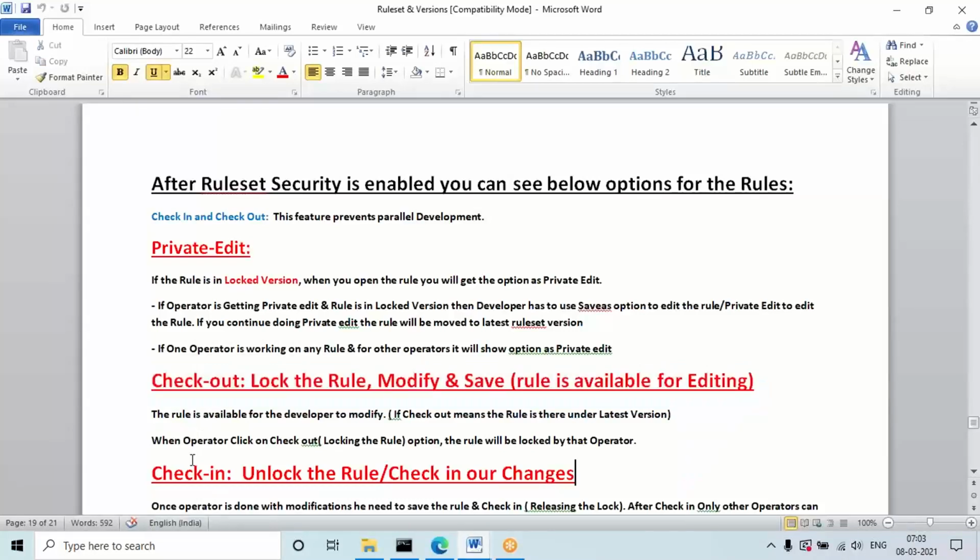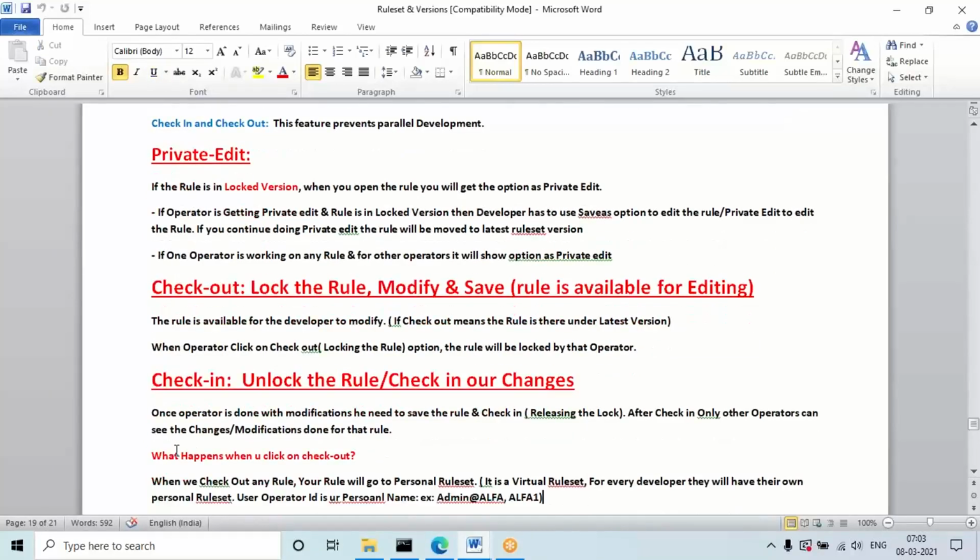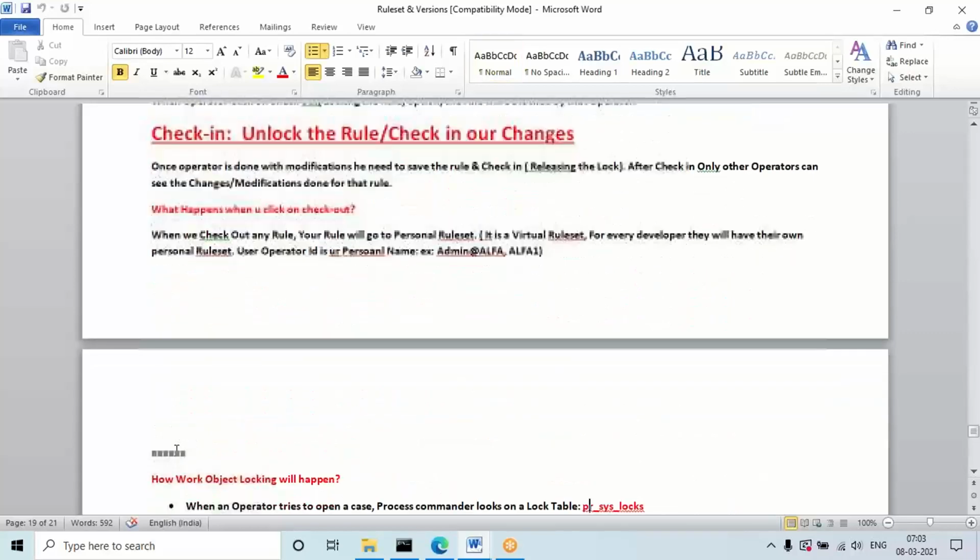And check-in means after you do the modification, you have to check in your changes. Otherwise, as I told you, if you do the changes, it will not reflect to others. Only for your operator ID will the changes apply. So if you don't check in, the changes will not reflect to other operators or other developers in the application. Whenever we check out and modify, we need to check in that rule again. Then only will the changes reflect to every other operator or developer in the application.